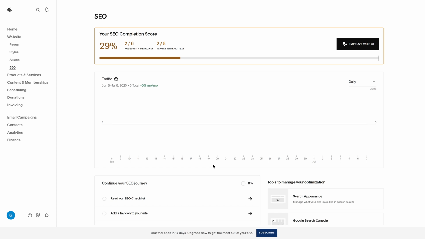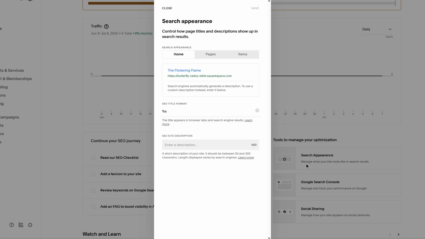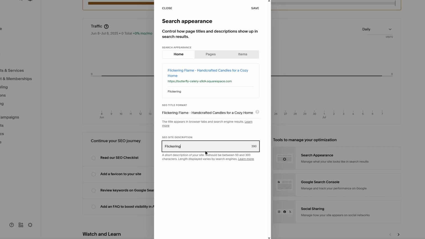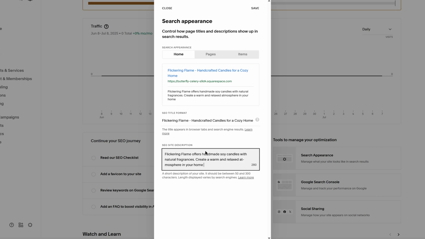Under Tools to manage your optimization, click Search Appearance. This window should look familiar. We saw something nearly identical when creating our blog page. Here is where you can set your SEO title, e.g. Flickering Flame, handcrafted candles for a cozy home, and SEO description. Flickering Flame offers handmade soy candles with natural fragrances. Create a warm and relaxed atmosphere in your home with our artisanal candles. Shop online and discover your next favorite scents. Click Save in the upper right.